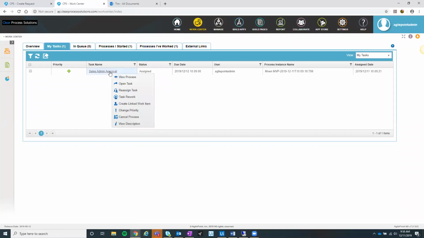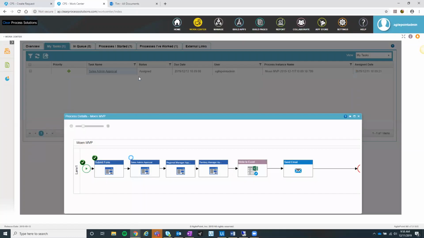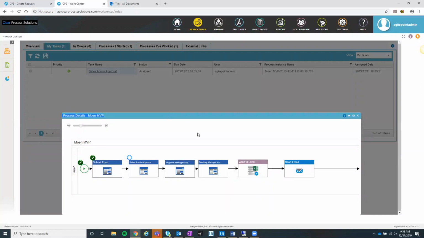If I click the sales admin approval task, this gives us a few options. Now I'm going to select view process, and this is actually going to show us the workflow diagram at a glance. Here we can see that I've submitted the form. It's currently in the sales admin approval step in processing. And we can continue on and see that it's going to go to the regional manager, the territory manager. And then from there, our approval process is complete.